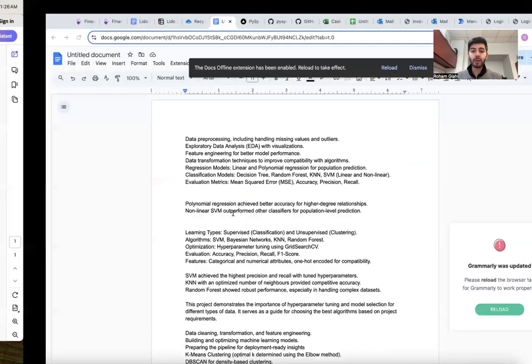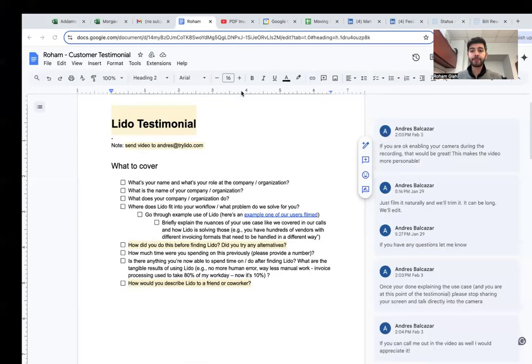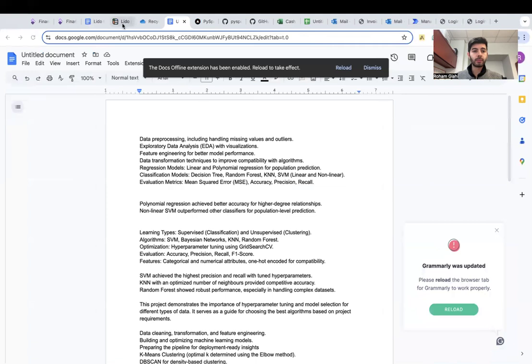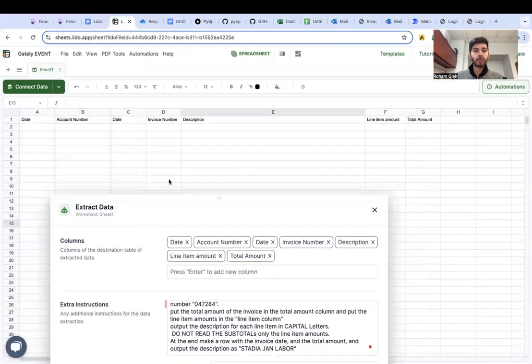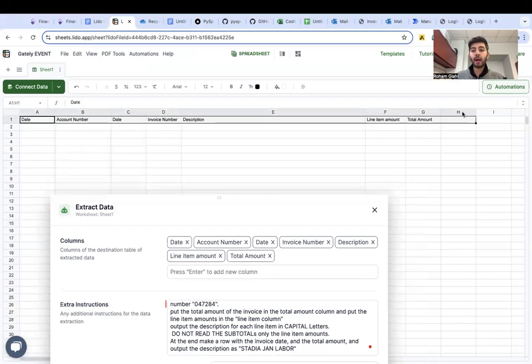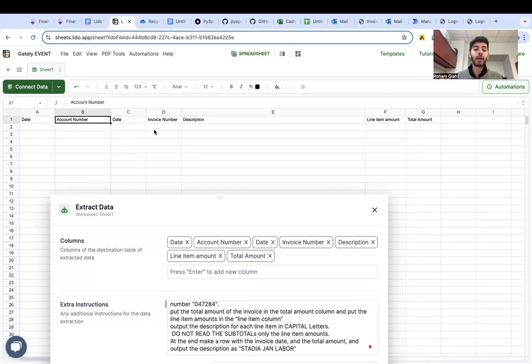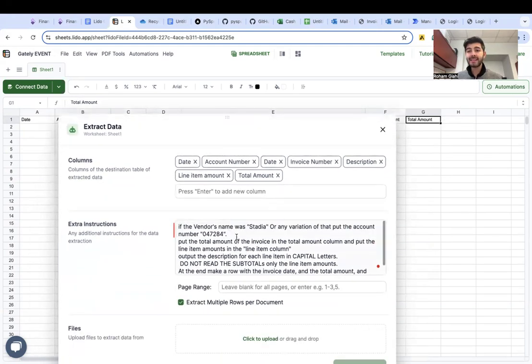So we go to Lido here. Depending on how your ERP works, these are the columns that you need to have. For our ERP, I made it so that I just need the date, the account number, the invoice number, description, line item amount, and the total amount. And this is the prompt that I put.